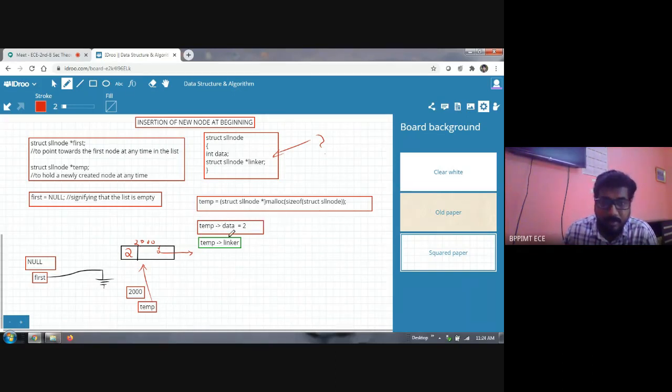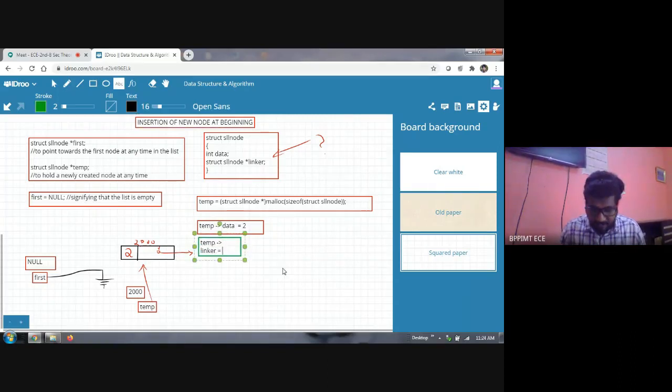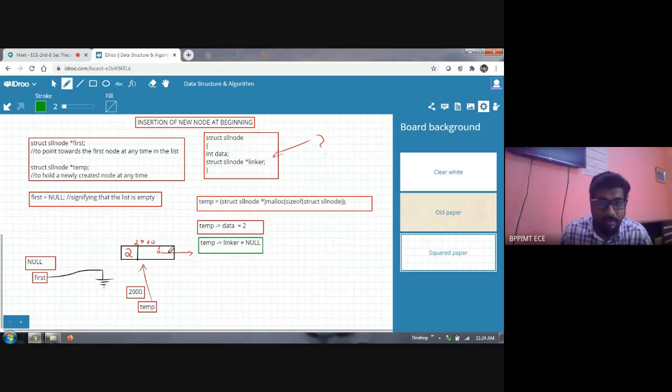And if for temp pointing linker I write null, then what will happen? Then here 0 will be stored. Null is 0, so 0 will be stored. That means pictorially it is now pointing towards null. Understood? So this is what happens by these three lines.